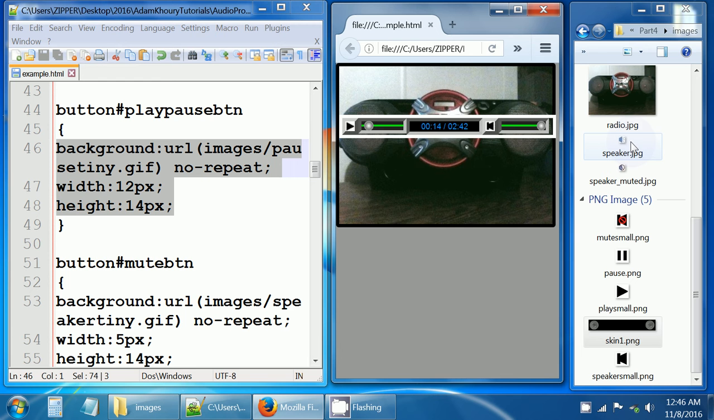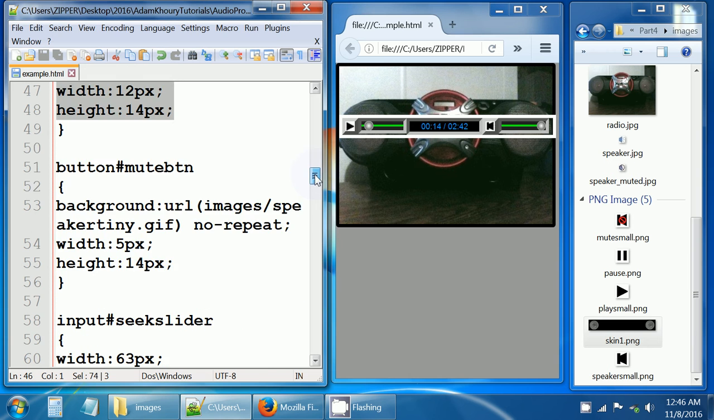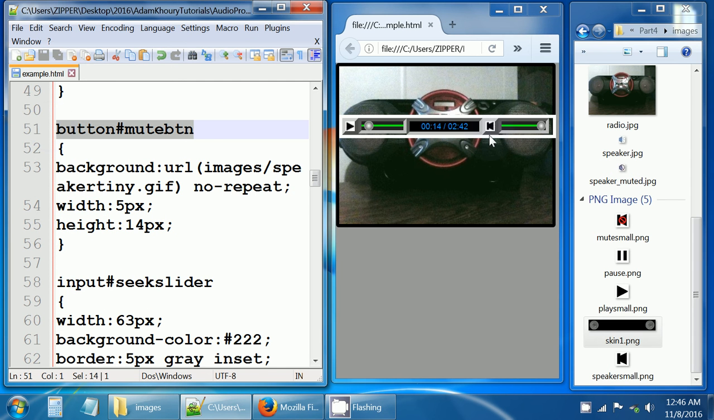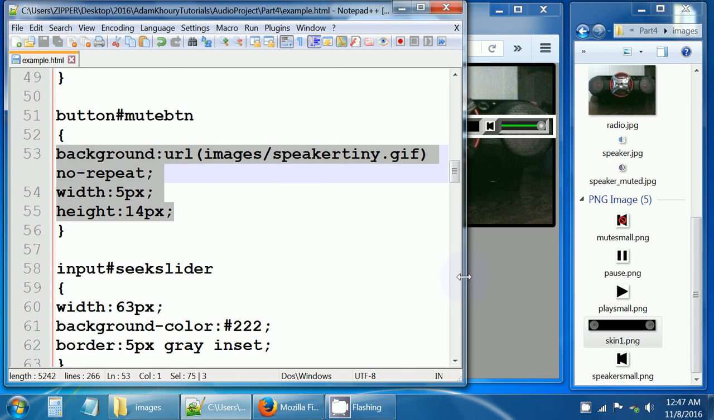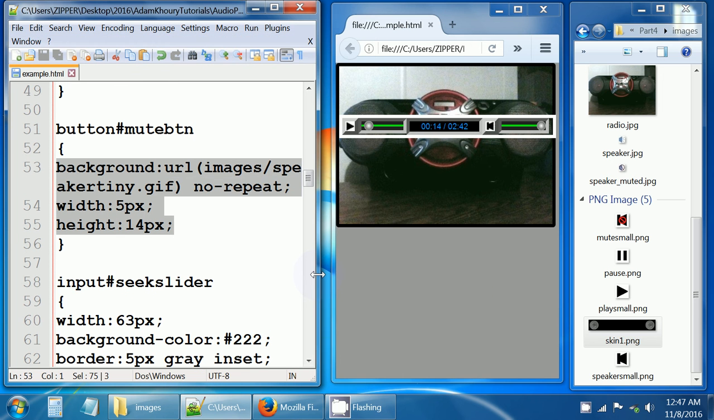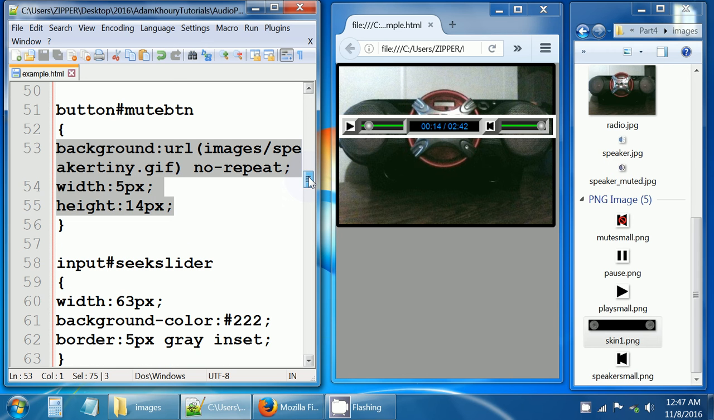Alright, then I have the button that has the ID of mute button, which is this one. Background URL images/speakertiny.gif, no repeat. Width 5 pixels, height 14 pixels. Which that doesn't look like a 5 by 14, but this was with his original code. I know it's got a height of 14, but it kind of doesn't.